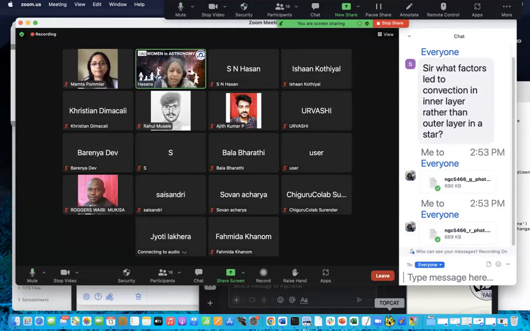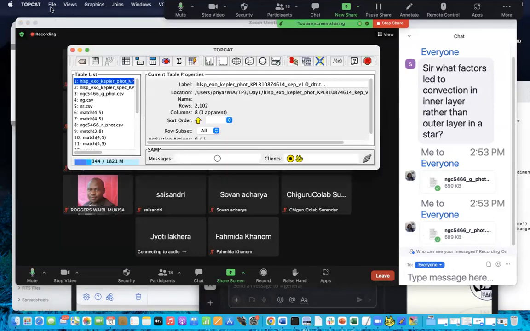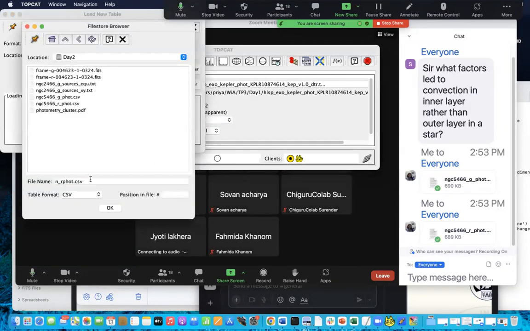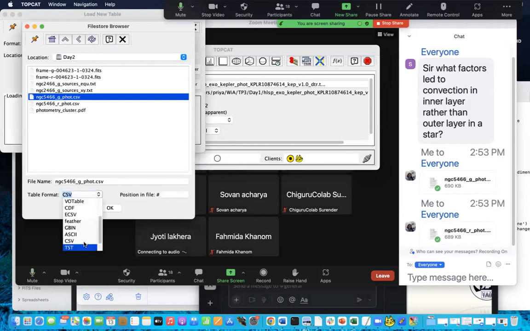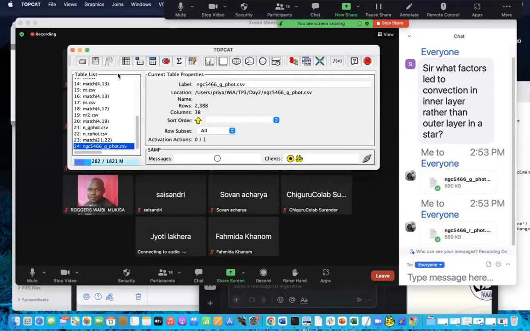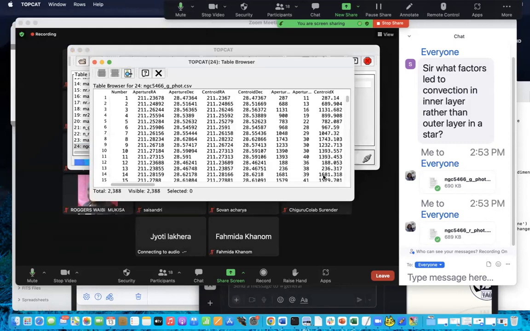So let's open TopCat. In TopCat, I am going to open this file. You can say File and then Load Table. Now open the first file I sent you, which was called ngc5466 gfort. It is in table format over here. Select, say okay. Now you can click on this table and look at the file.